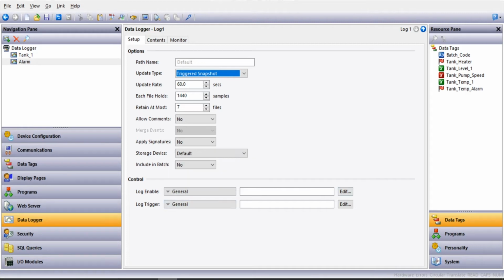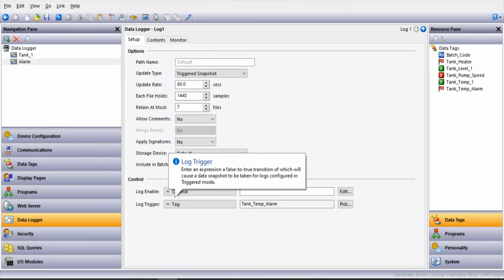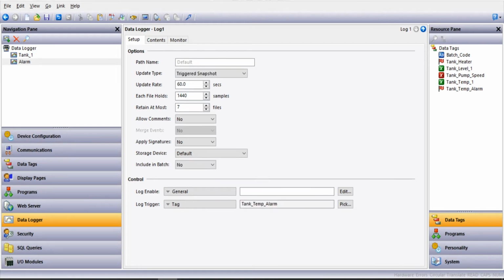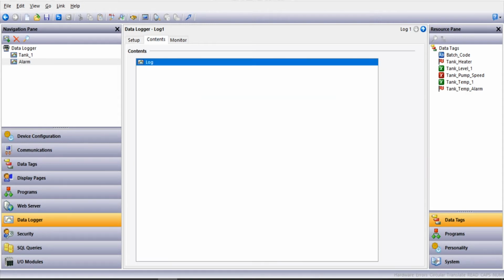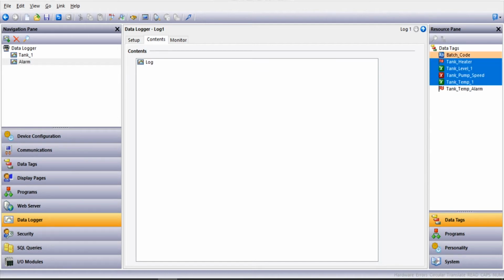What we can do is take a tag, typically a flag tag, and we'll use this flag tag to trigger a snapshot of the data that we're interested in. So when the alarm goes off, we can ignore this. What we can do is look back in contents and take a snapshot of all the tags that we're interested in. I'm just going to grab everything this time. And again, it's that simple.